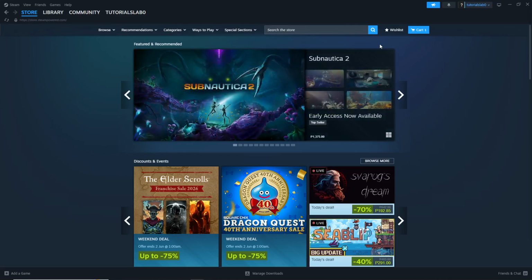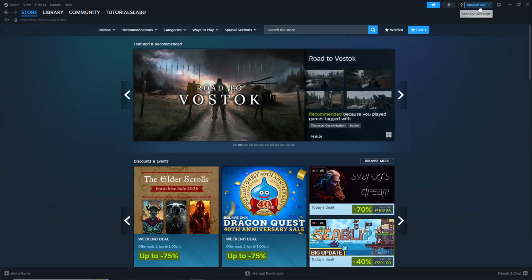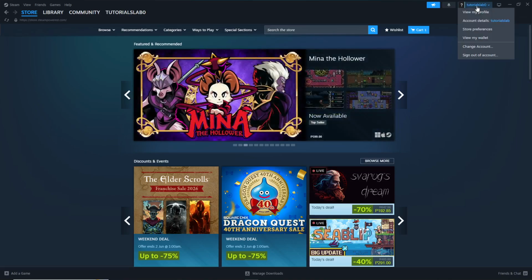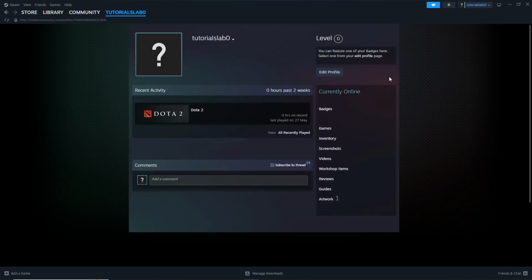First, open your Steam app and log in with your credentials. Once you're logged in, direct your attention to the upper right corner of the screen where you'll see your username displayed. Click on it to reveal a drop-down menu with several options. From this menu, select View My Profile. This will take you to your main Steam profile page where you can see how other users view your profile.